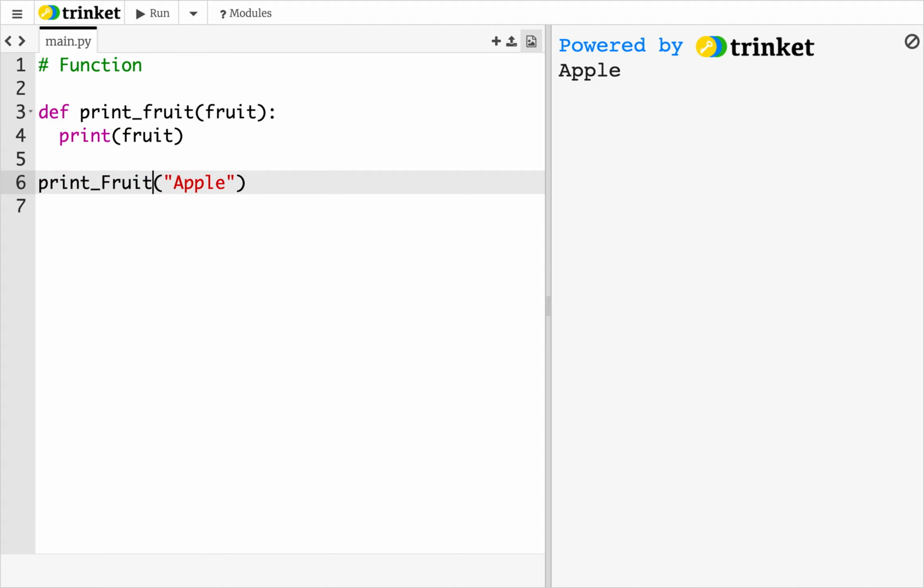By the way, when naming functions, please follow the variable naming conventions in Python. So it must start with a lowercase or uppercase letter or an underscore, I believe something like that. And then you can also try to print out banana, and now you can see banana gets printed out. So this stores it as a variable and prints out the variable.